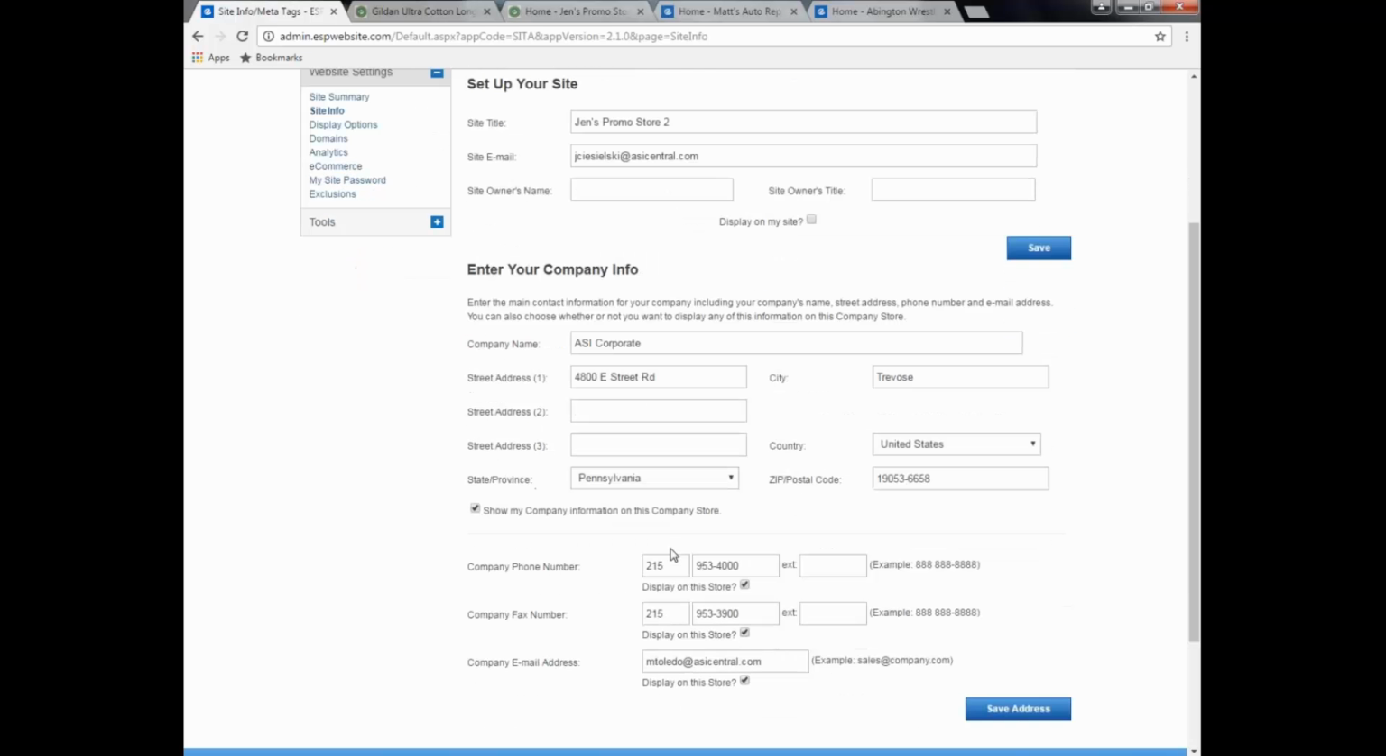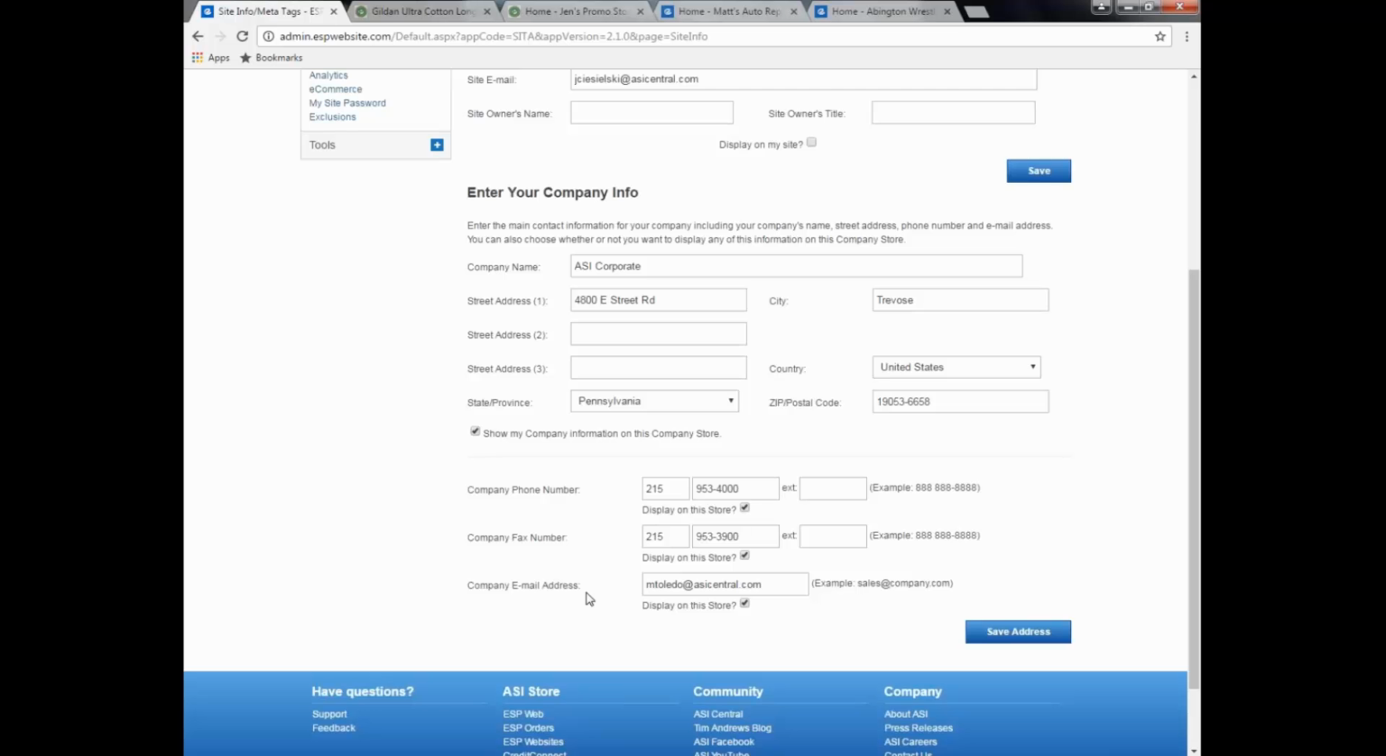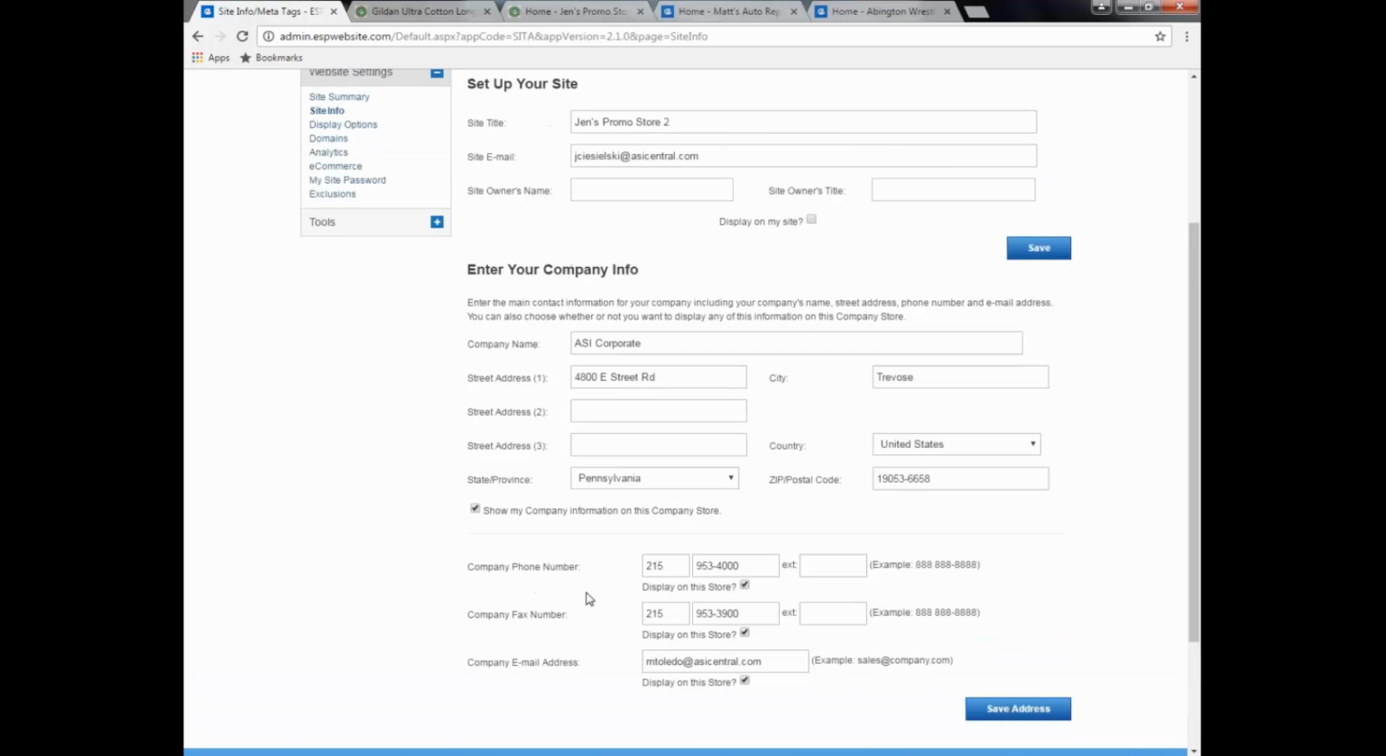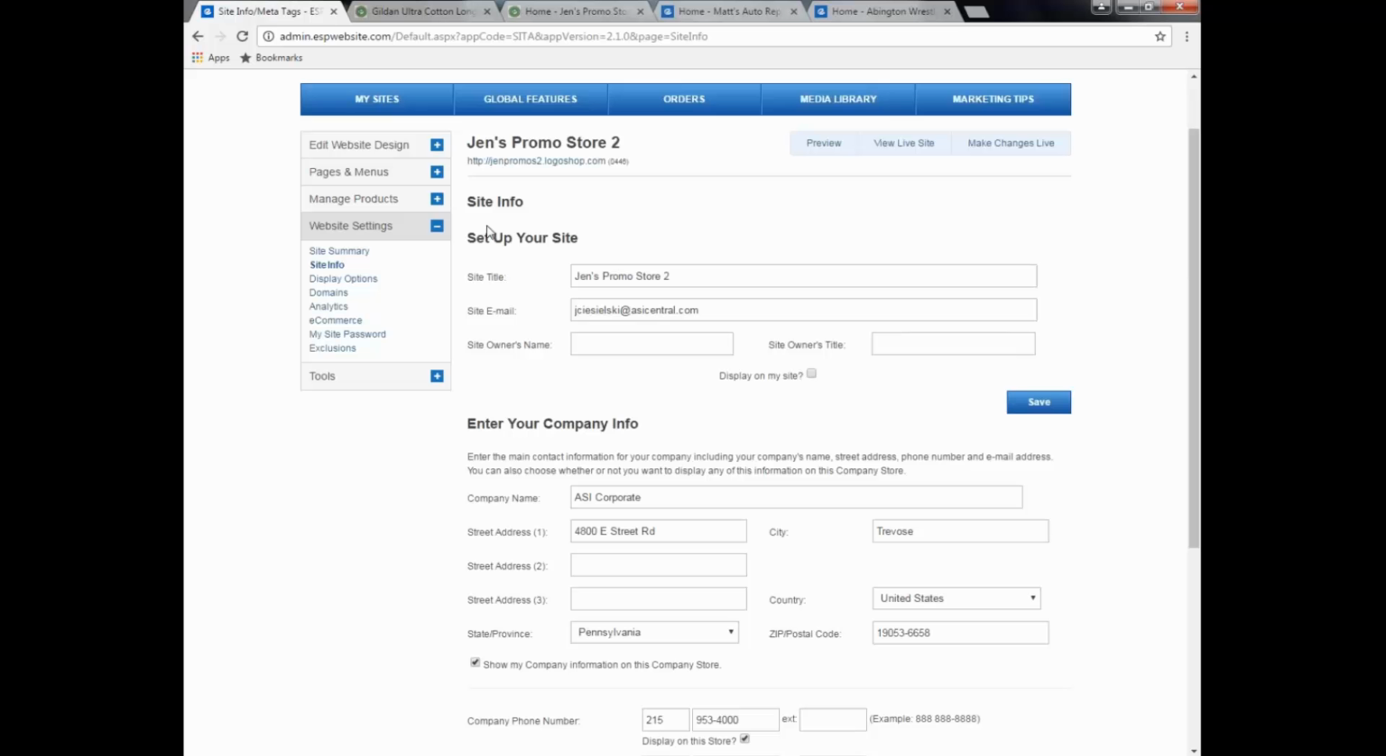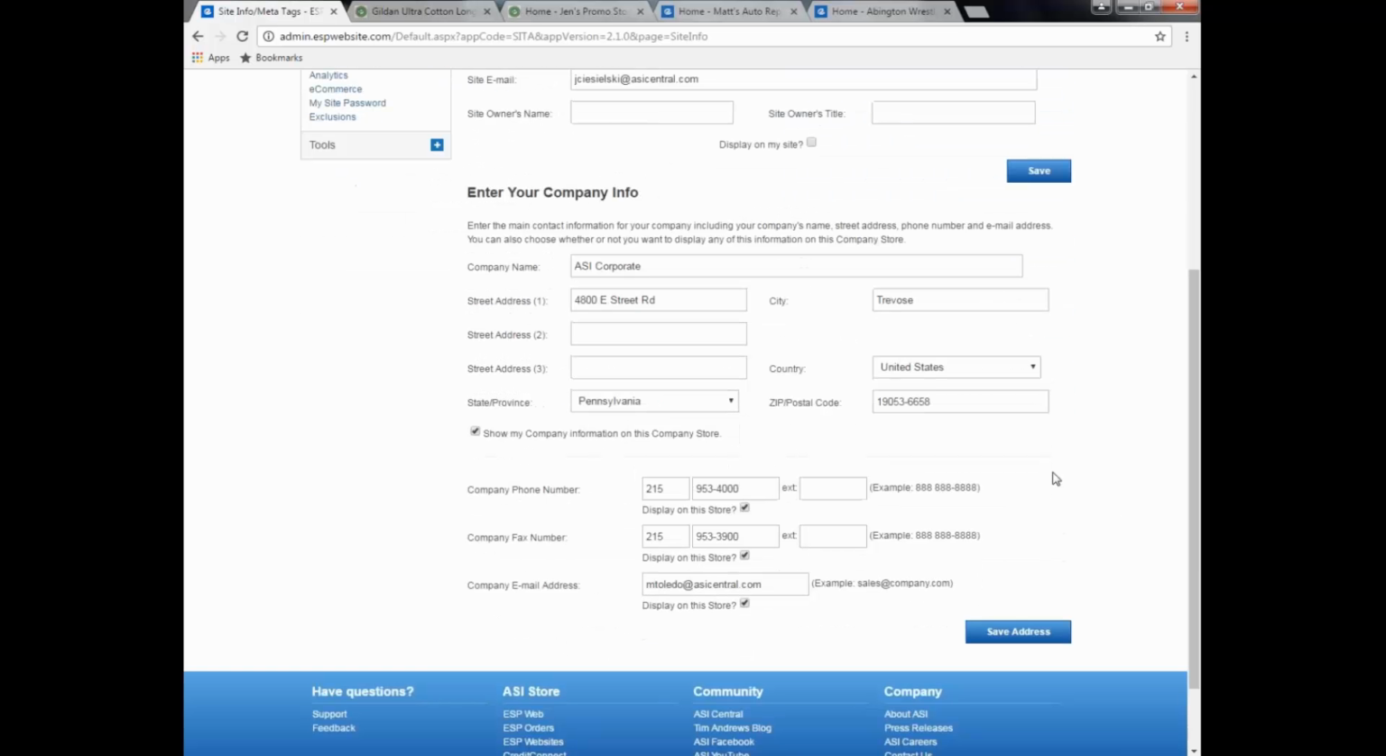Again, in this area, you can decide what's going to actually show up on your site. So right here, I have this little option checked. I want to show my company information on this company store, as well as the phone number, fax, and email. I do want to point out that if you're making changes on the top part of this area where the site info is, you do want to make sure you click this Save button here. And if you're making any changes to the area here where it says Enter Your Company Information, you do want to click on the Save Address button.